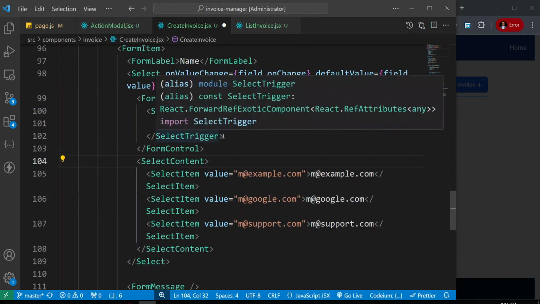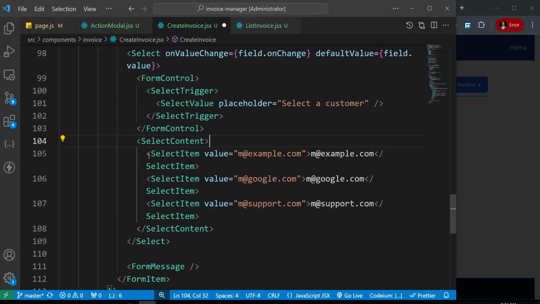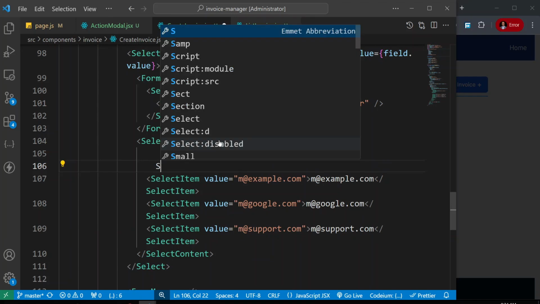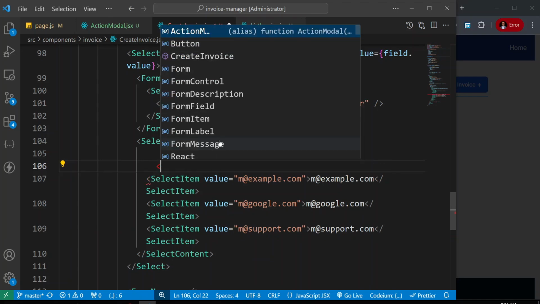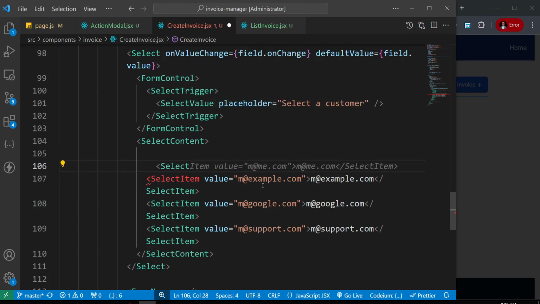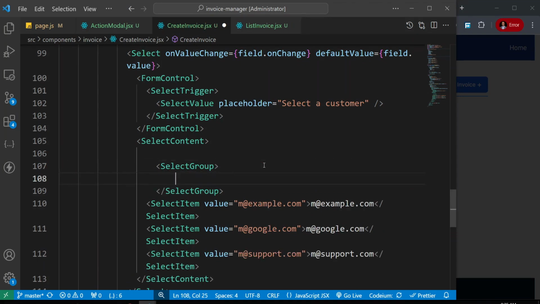Then the select content. Well, we're not just going to have all of this. What I'm going to do is come down here, and I'm just going to have something called a select group. So here I'll say select, and I don't know why they did not add the select group here. They used to do that before, or there's a component where they did that. Okay, let me just say select group, and I'm just going to import that as well.